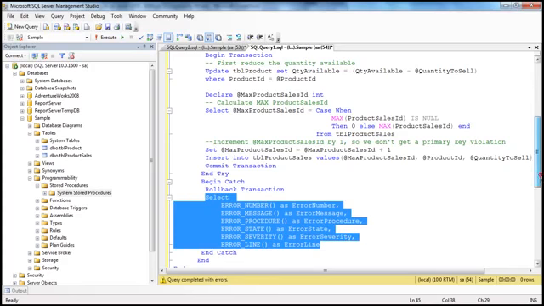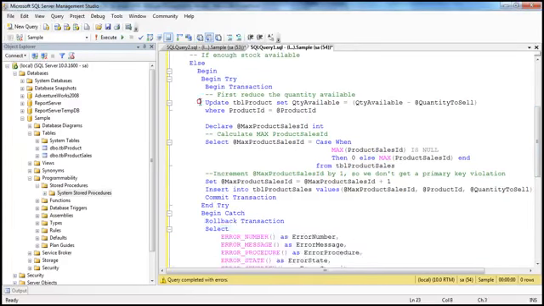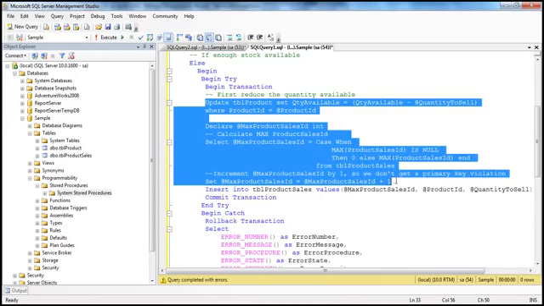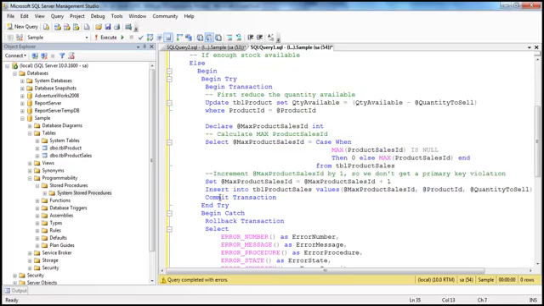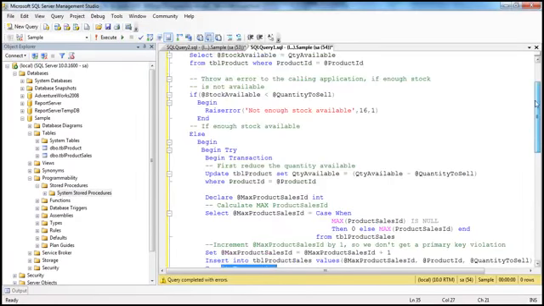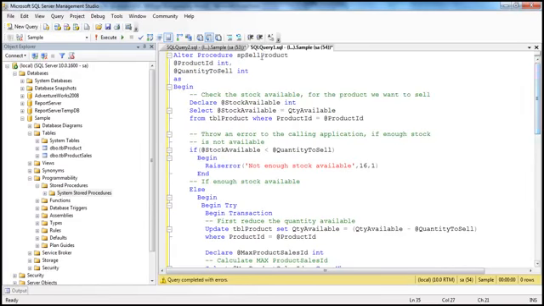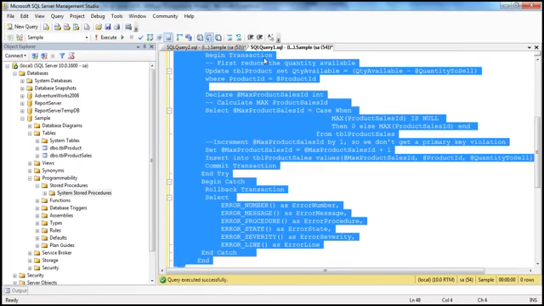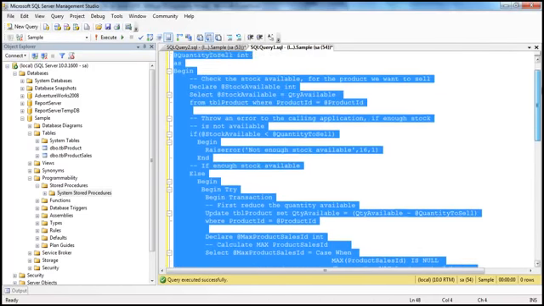And on the other hand, let's say there are no errors, everything is working fine as expected. Then what's going to happen, we are finally committing the transaction, which means the changes will be made permanent in the database. So it's so easy to use the try catch blocks to detect and handle errors. Okay, so let's alter this procedure. Command completed successfully. So we have successfully altered the stored procedure.